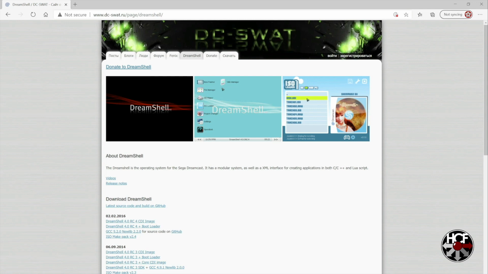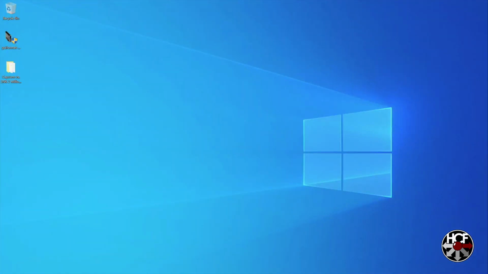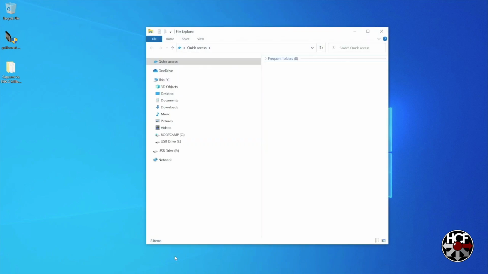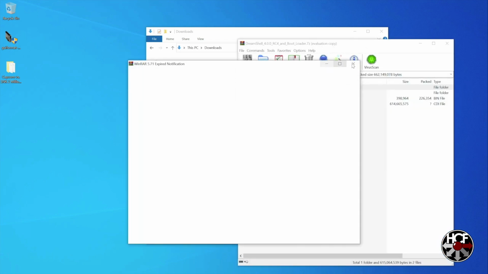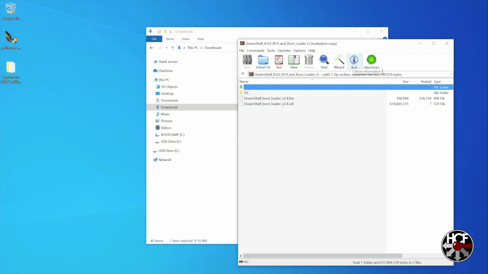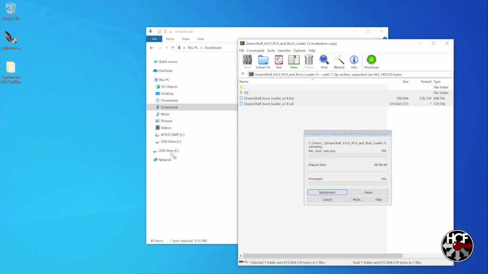So once that's done downloading, just head over to wherever your downloads go. So mine's just in my downloads folder. So we'll open that up real quick. And you'll see that there's a zip folder that's been downloaded, and this contains all the files that we need. So we're just going to open that up real quick. And then we're going to extract everything that's in that folder over to the root of the SD card. So just highlight everything and drag and drop into the SD card. And this takes just a couple of seconds to copy over.